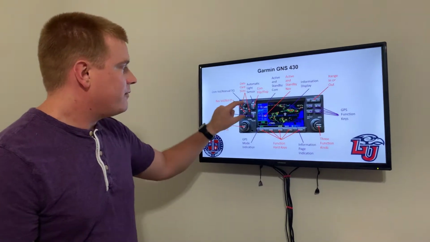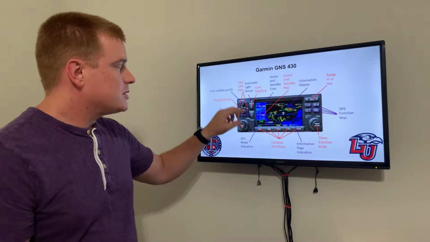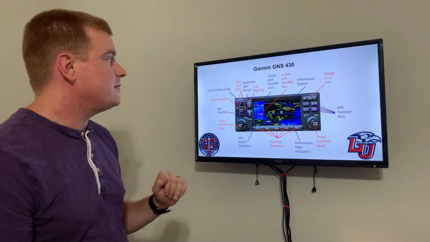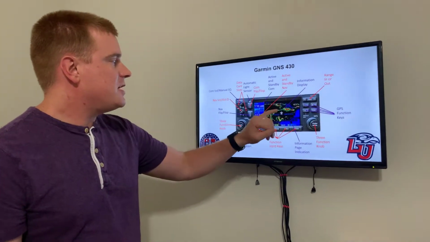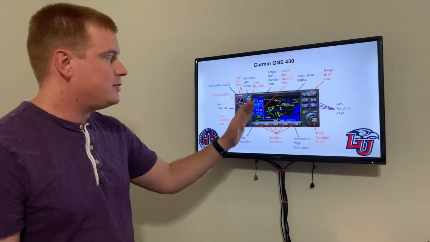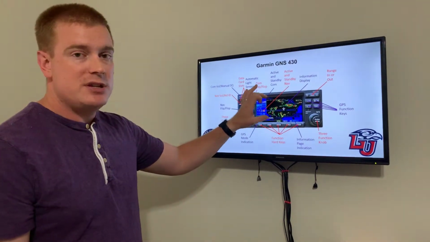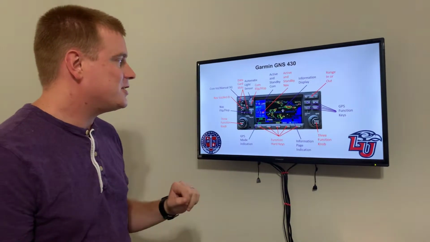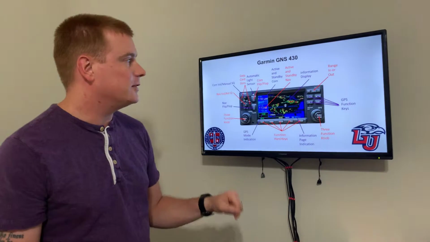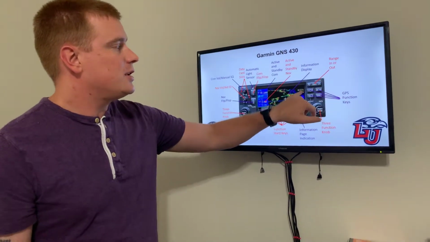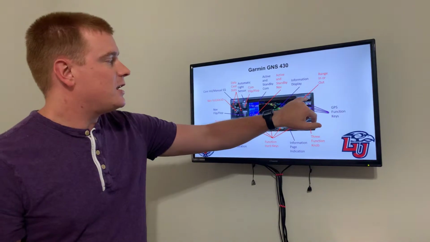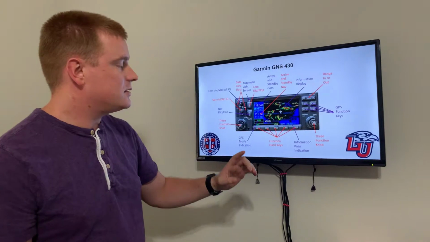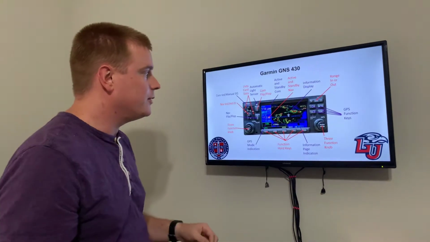COM and nav flip-flop buttons. These will toggle the active and standby frequencies for the COM and navigation frequency fields respectively. The information display, depending on which information page you have selected, different information will be displayed in this area. Right now it looks like they have a very high range of the US and their weather overlay. To adjust the range, you will zoom in and out with the range. The down zooms closer to the ground and the up takes you higher up to a higher view.